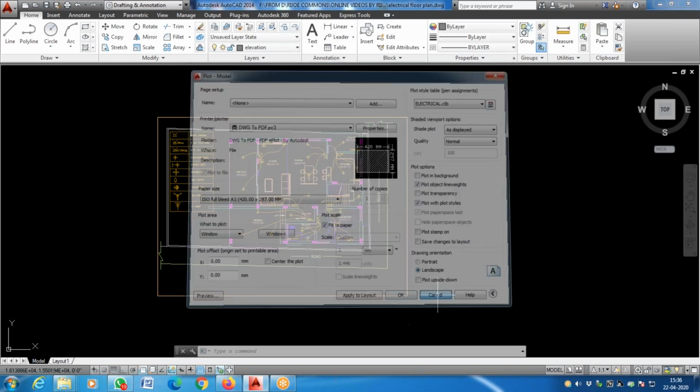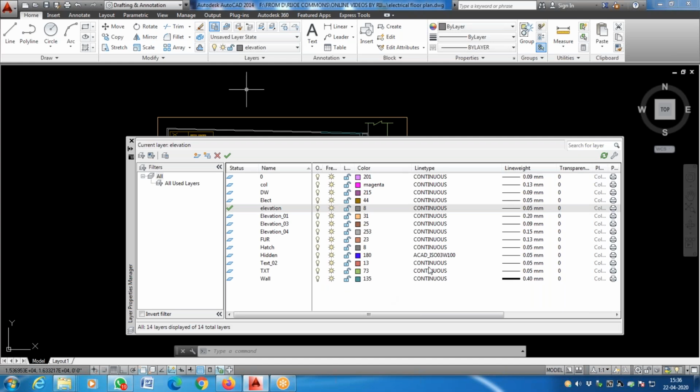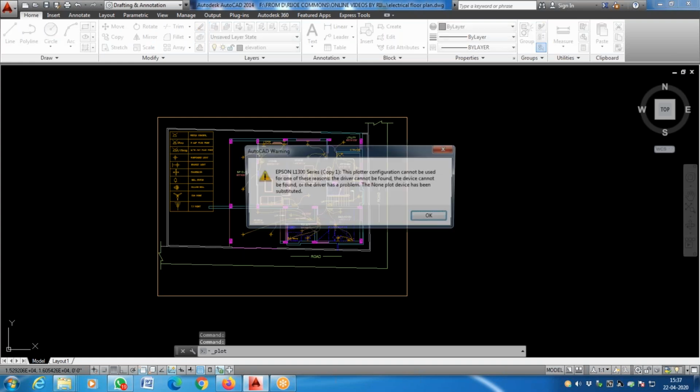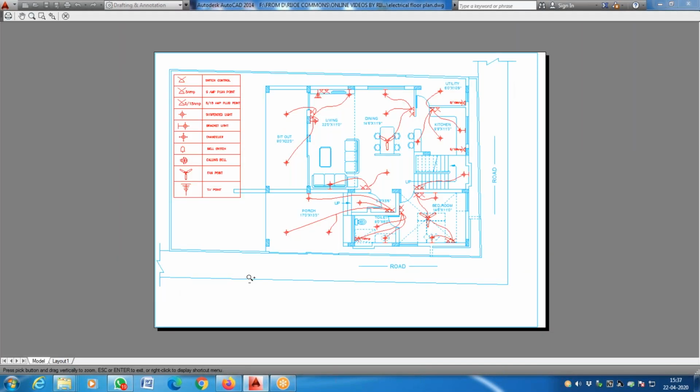I'm canceling this. I'm not going to print. I want to tell you one more thing. If you come back to the layers, it is much the same. There is nothing that I have changed over here or over here. It is much the same. Where I have made the change is only over here. So I'm going to say previous plot, and this is where I have made a change.